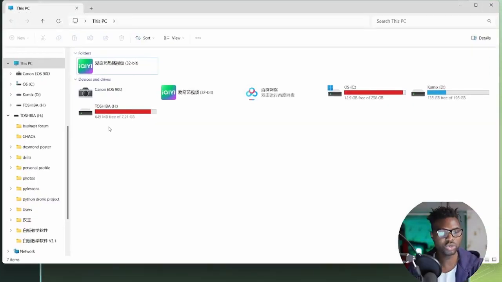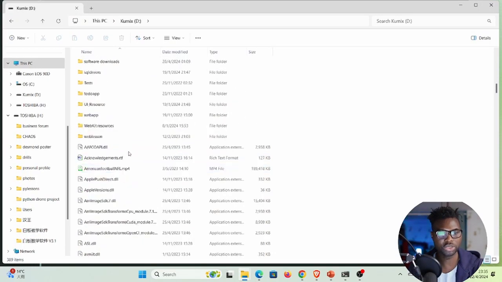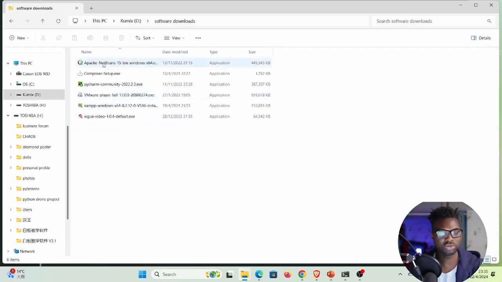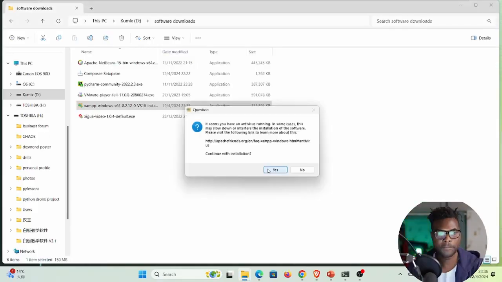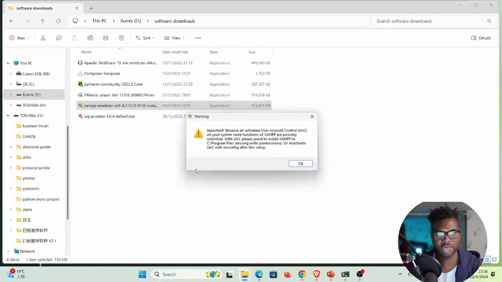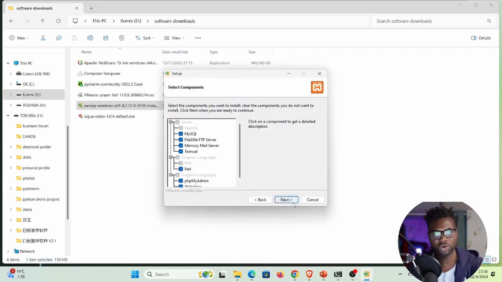I am going to go to where my XAMPP installer has been downloaded to. It's inside my software downloads right here. You can see right here. To install XAMPP, we can double click on the installer. I'm going to double click on the installer, and then this window pops up. You click on yes, and then again click on yes right here, and then okay, and then this will pop up, and then click on next, leave as default, and then click on next.